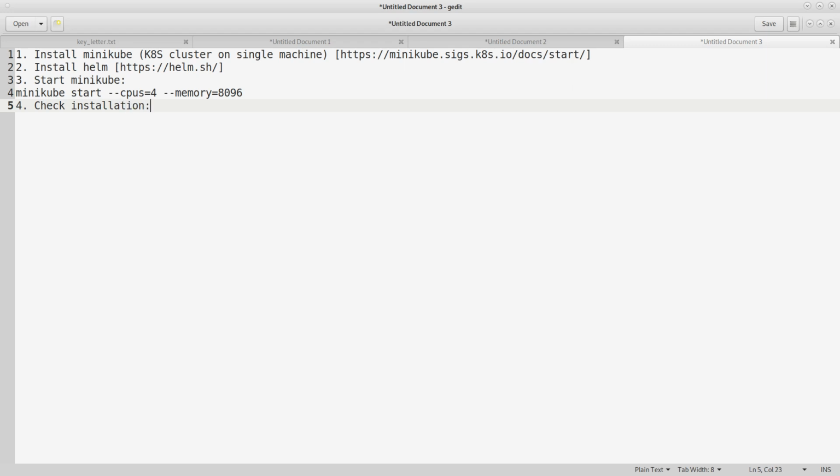Then we check installation with the command minikube status. Yes, and we can run kubectl cluster info, kubectl get all, and etc. There are much more interesting commands here.